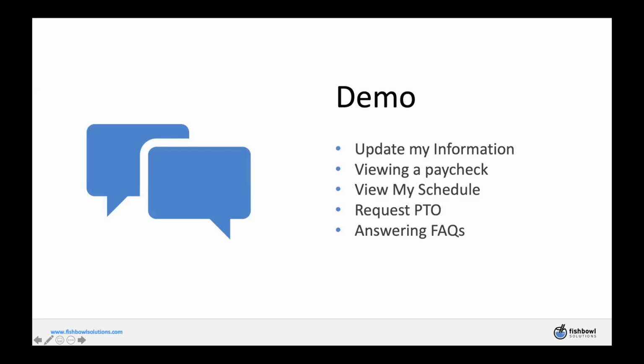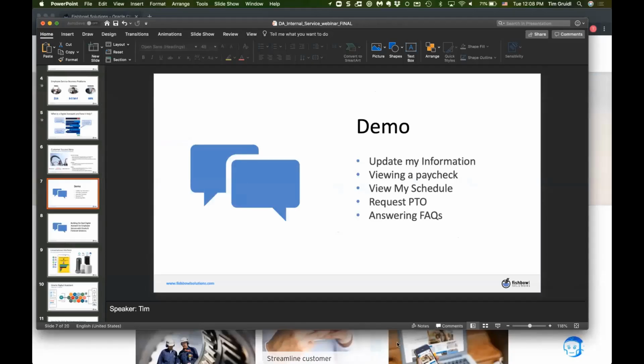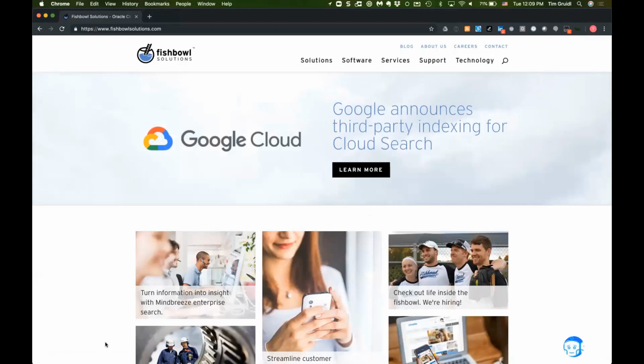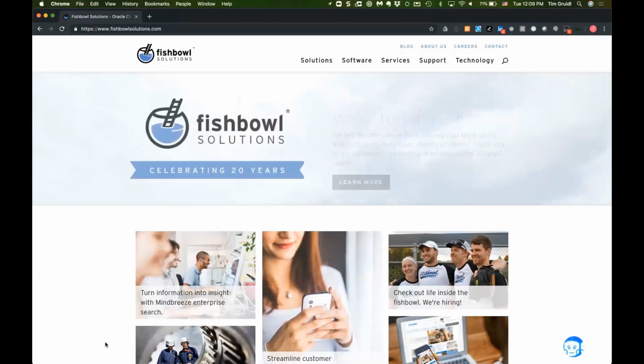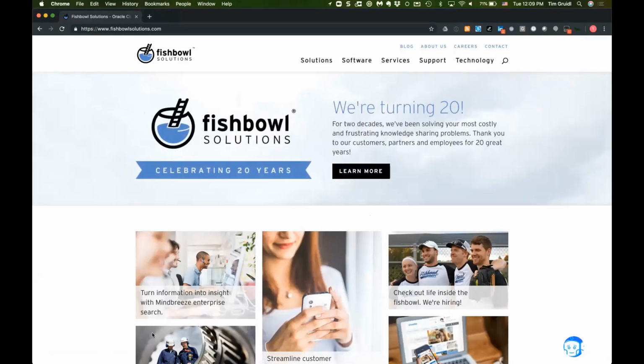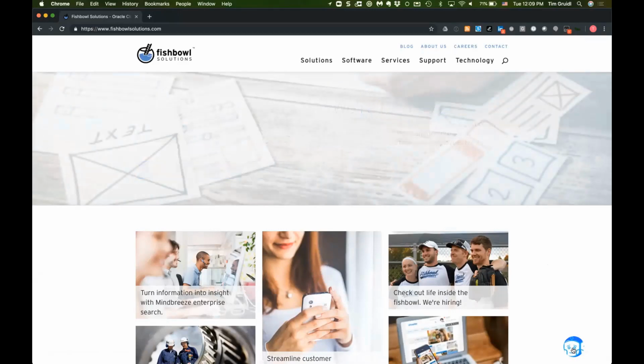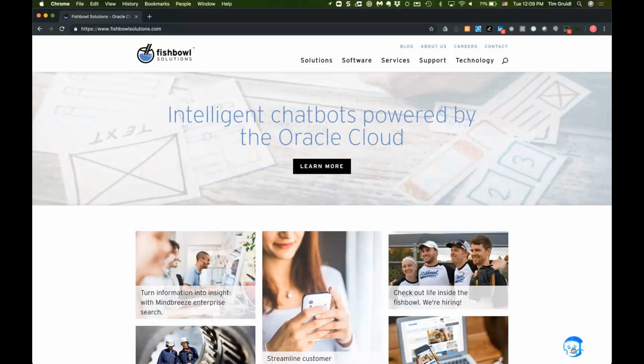I will cover two different demos. One, I'm going to demo it within a browser, and then I will also jump over to my phone and show how we can do the same things on SMS messaging. So here we are on the Fishbowl website, and very commonly, digital assistants get embedded on your website or in other interactions, whether that be a full web page or mobile.